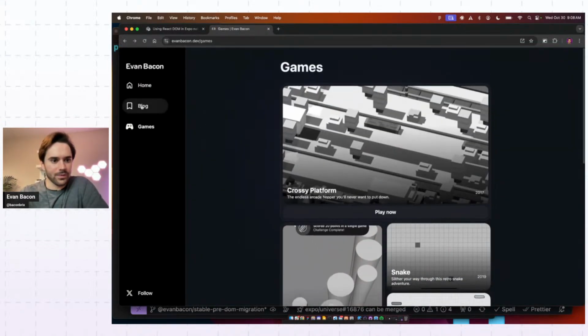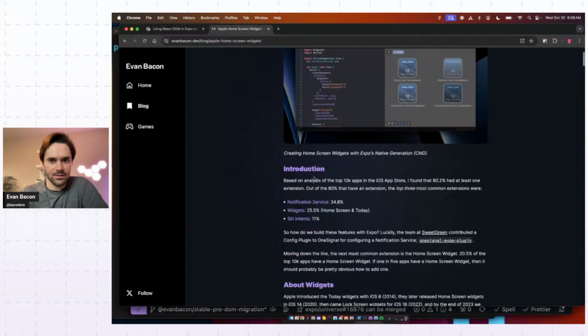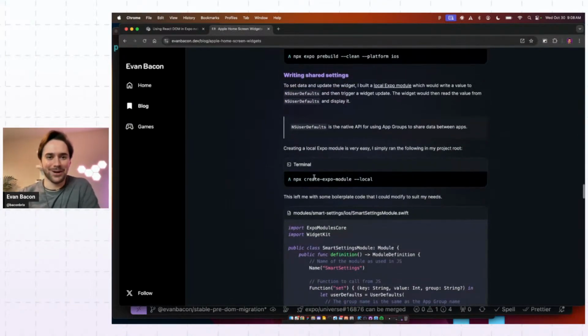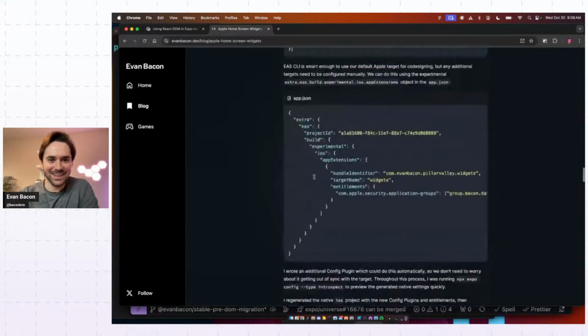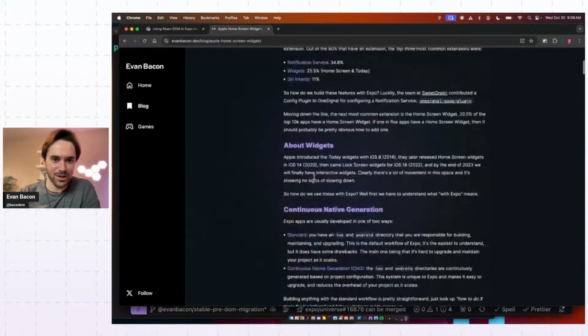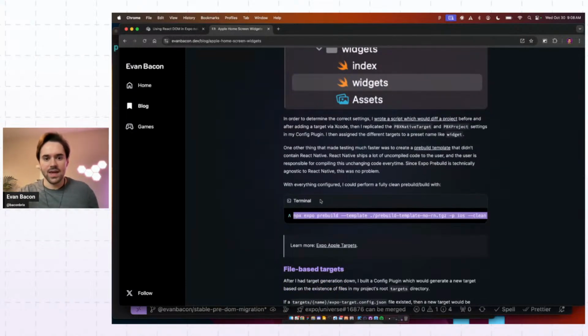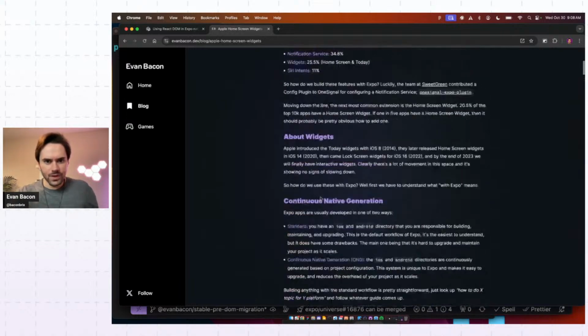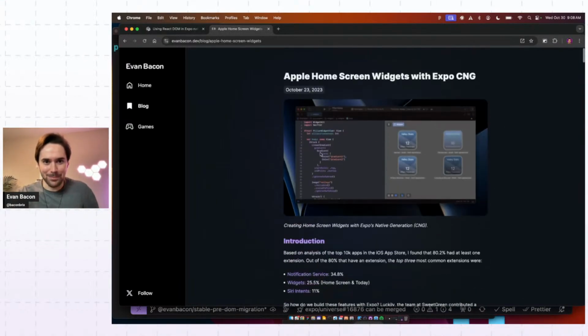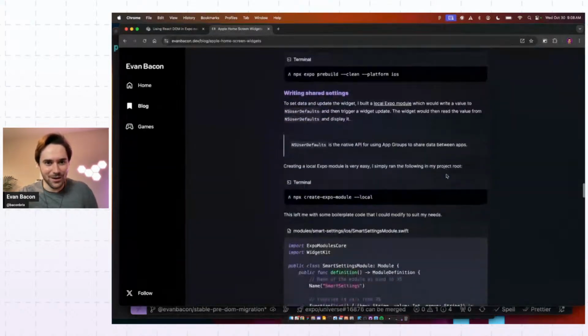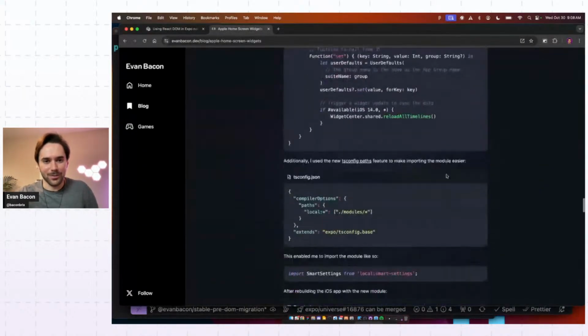So the idea today is, as you can see here, this is all very heavy markdown. There's a lot of text. What I'm trying to do, at least with this blog part, is make it so that I can very quickly write some markdown, some MDX, have a bunch of custom components, and just get my ideas out there as quickly as I can. So that if I want to talk about Apple home screen widgets with Expo CNG, I can get some good SEO on these. I can put them out and I can format them however I want.